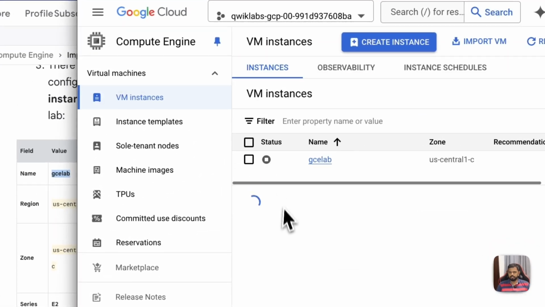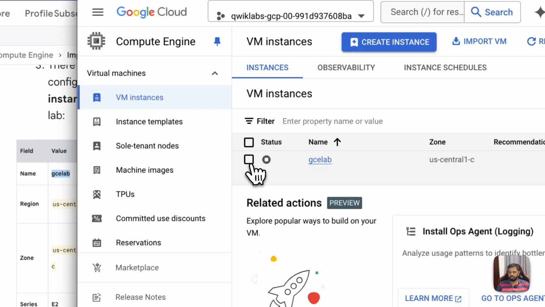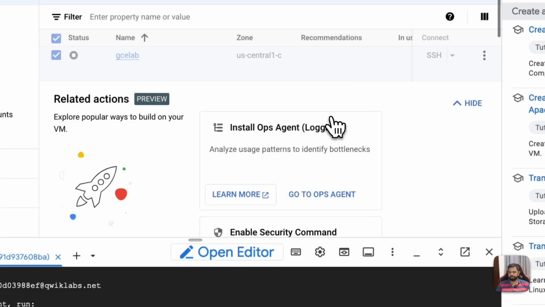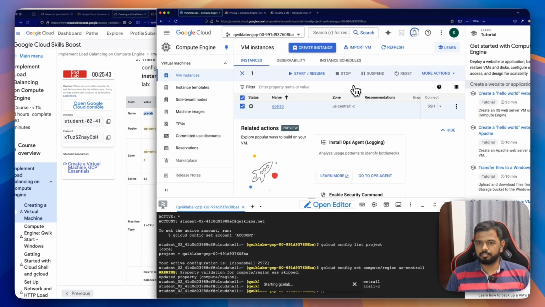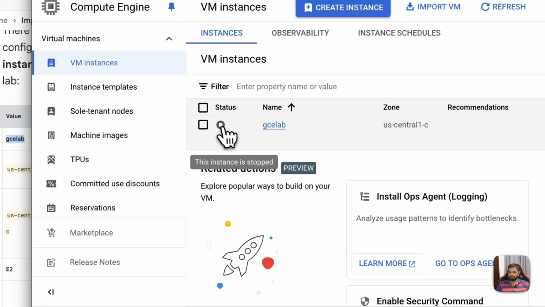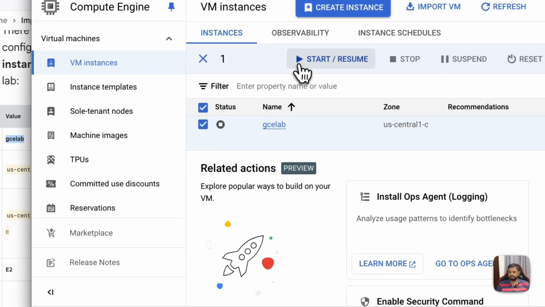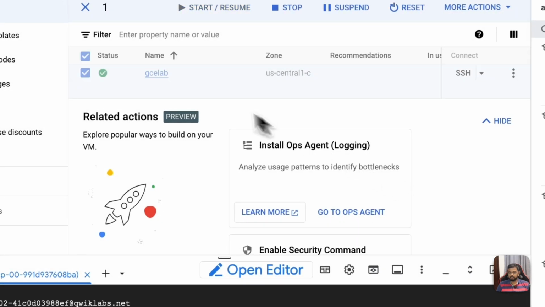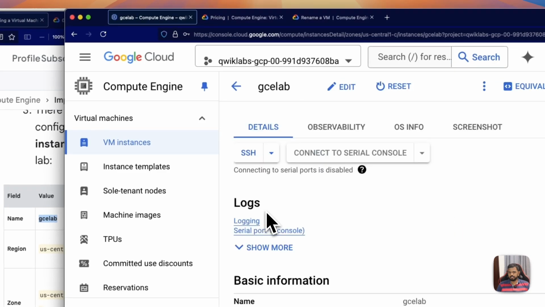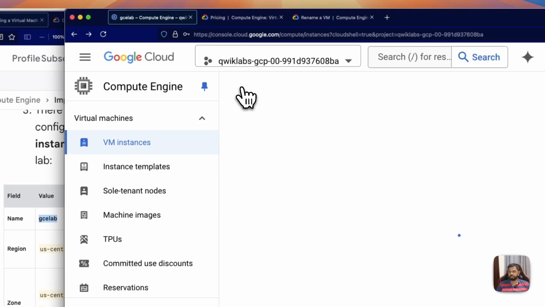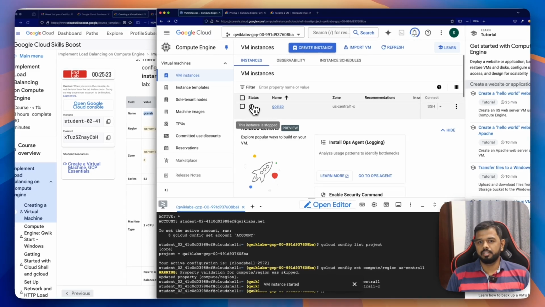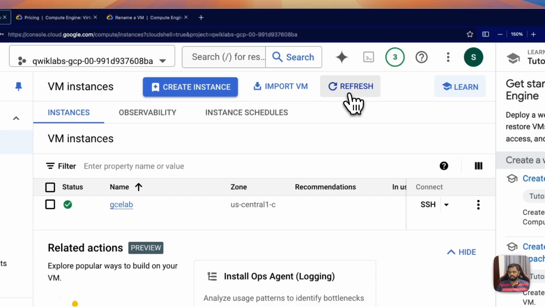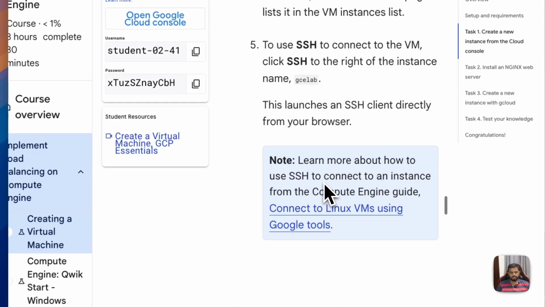If we go to VM instances, okay, it's been renamed now. And if I click here, I can do start or resume. Okay, the status is still updating. To start the instance it came pretty fast, but to stop the instance it took close to 90 seconds. That's what they mentioned, right? So if I do refresh, okay, so this part is done.